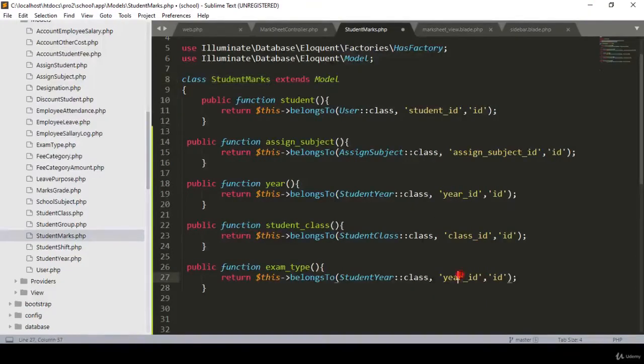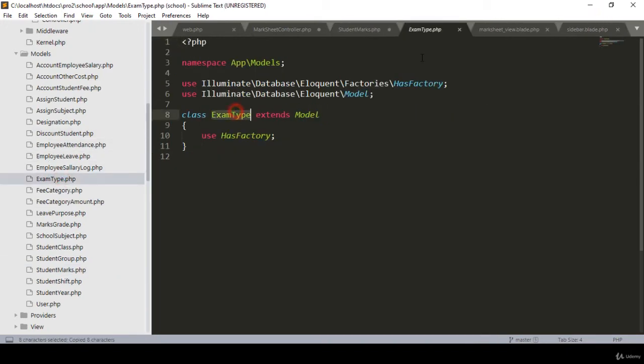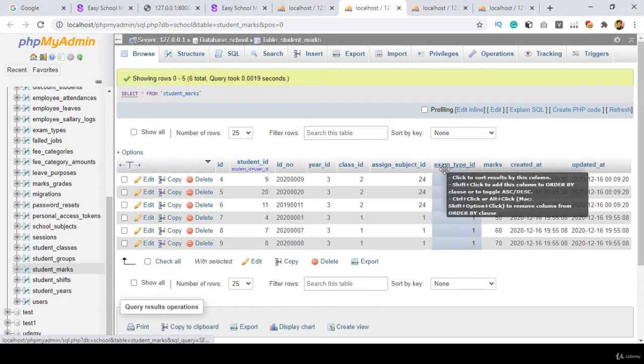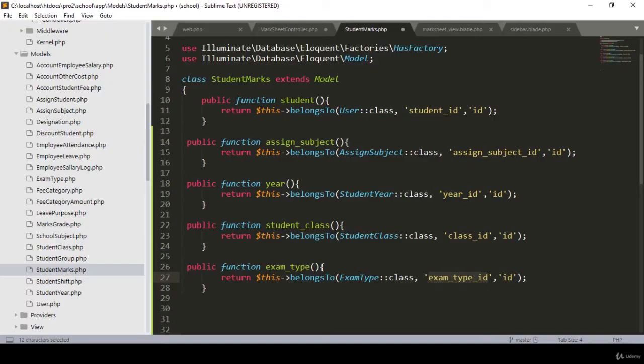First of all, exam type. I have created another model for this, and you can see that is our exam type model. Now I want to create the relationship with this exam type table, and our field name is exam underscore type underscore id. Make sure the spelling is correct. That is our field in the student marks table, and it is a foreign key of another table, the exam type table. Here it will be connected with our exam type table ID.